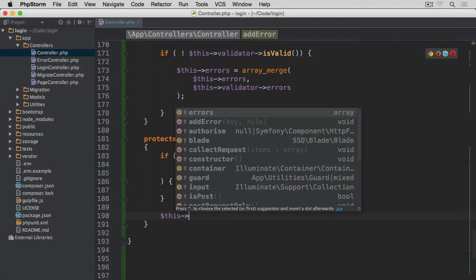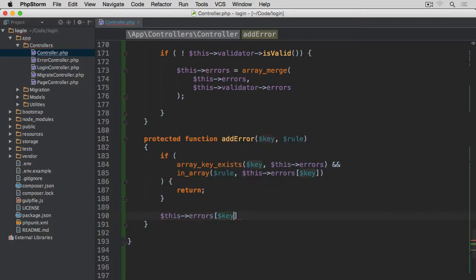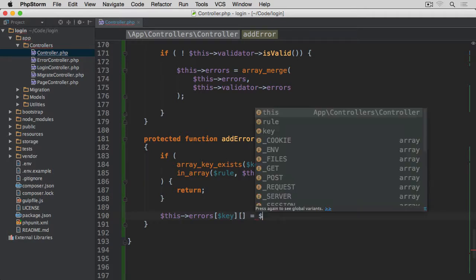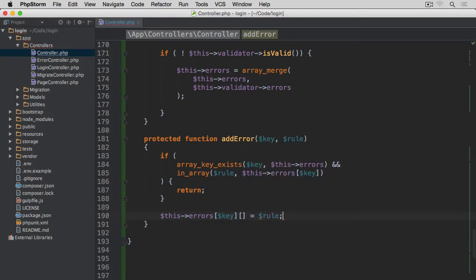Otherwise we are going to add it. So this errors, and we pass the key, the field name in other words, and then we add another set of brackets to indicate that it's one of the items in this array, and then we pass the rule. So for instance, what we could have here is something like this: email, which failed for required, but also for email field, for instance. So that's why we're checking if this rule is already in this errors array, in this errors with the email array, before we actually add it. Okay, so that's our add error method completed.